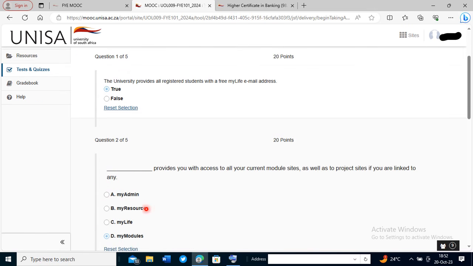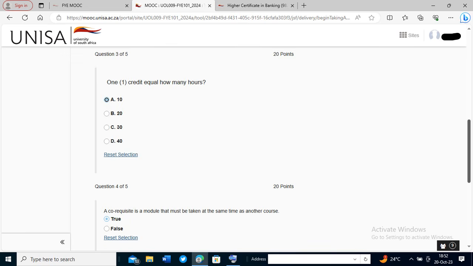So number 2 states that provide you with access to all your current module sites as well as project sites if you are linked to any. So for this one, I think that is my admin. I mean to say my modules. My modules for this one. Okay, question 3. 1 credit equals how many hours? So I don't know about this one, like seriously, I don't know. I just took a random guess and said 10.